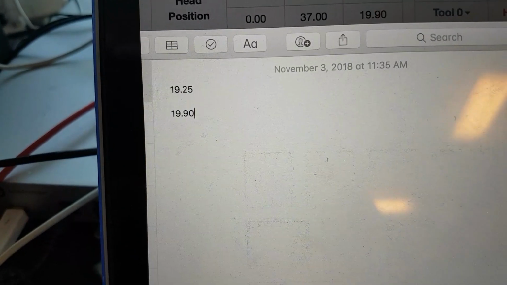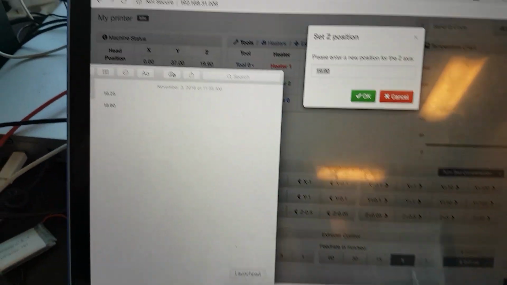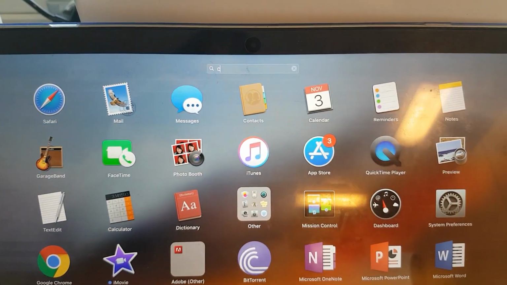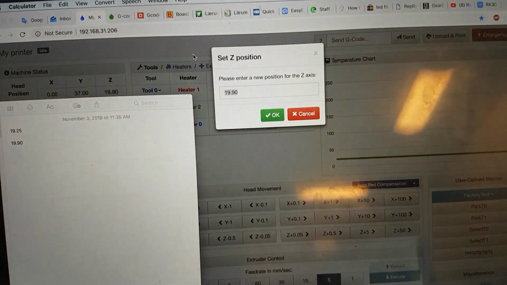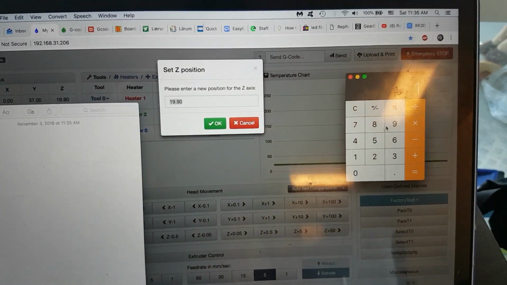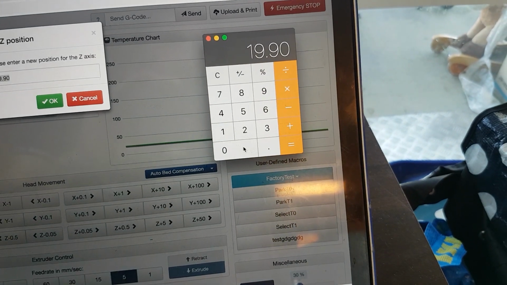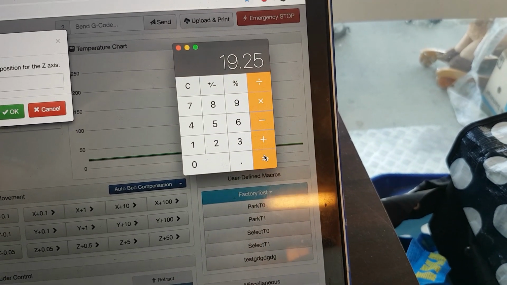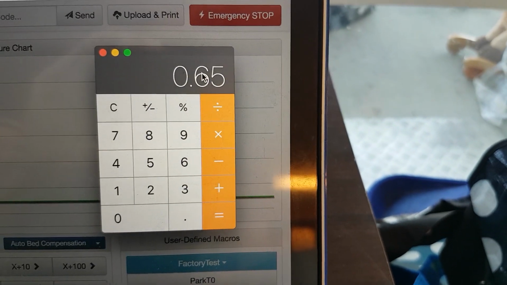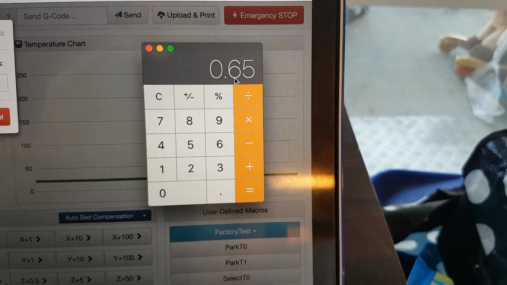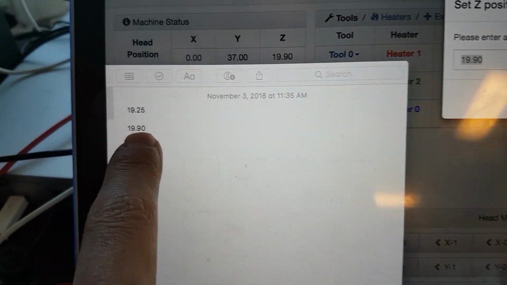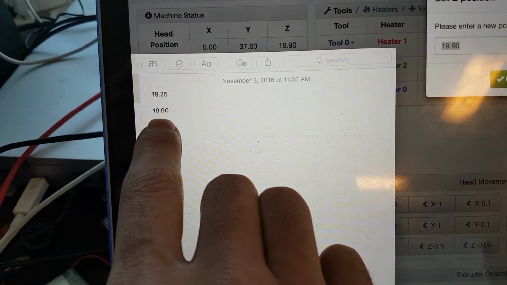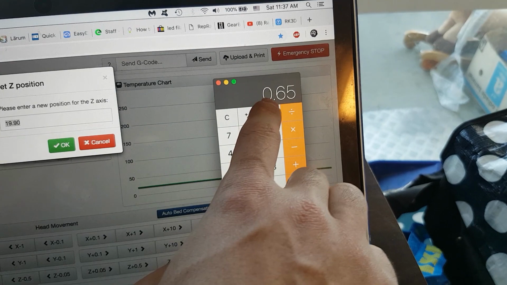So let's see what's the exact difference, so we can calculate the exact difference. 19.90 minus 19.25. Our offset is 0.65. So T1, which is the other tool, the right tool, has more distance by 0.65.